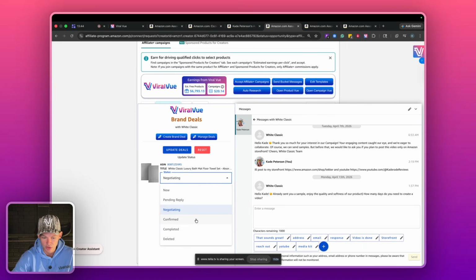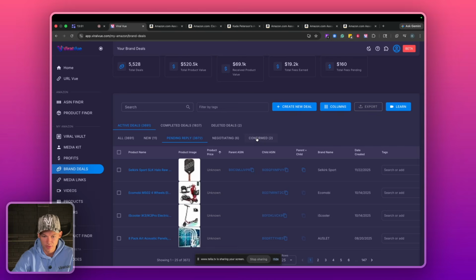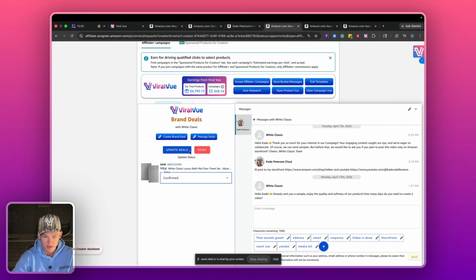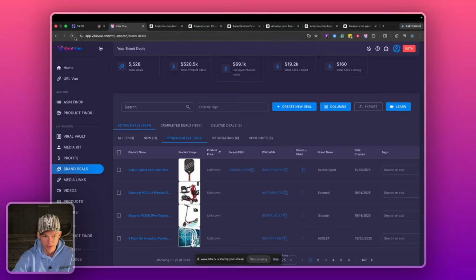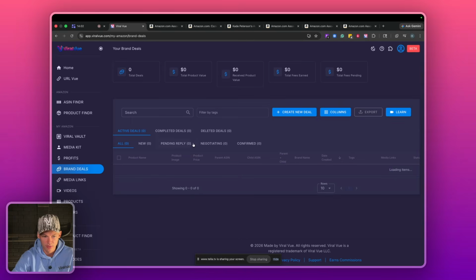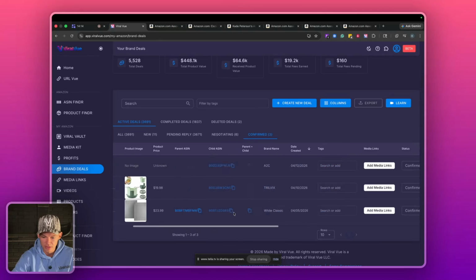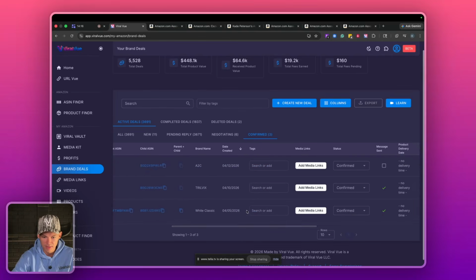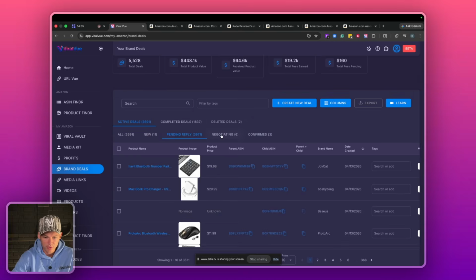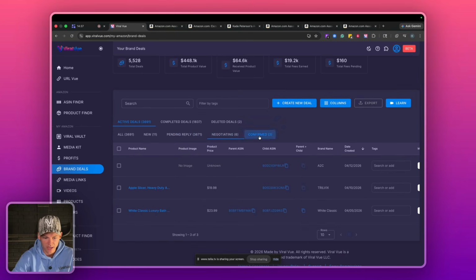So I'm actually going to put this over into the confirmed. And before I hit update, you'll see that I have 2 in the confirmed tab right here. And so as soon as I hit update and we come back and refresh our brand deal tracker, we will see that I now have 3. So here's that product that I just added, and it has been confirmed. So we have pending reply, we have negotiating, we have confirmed.